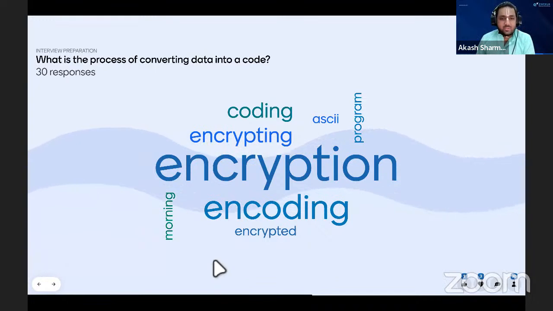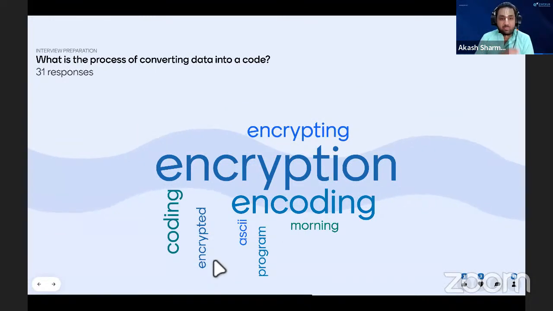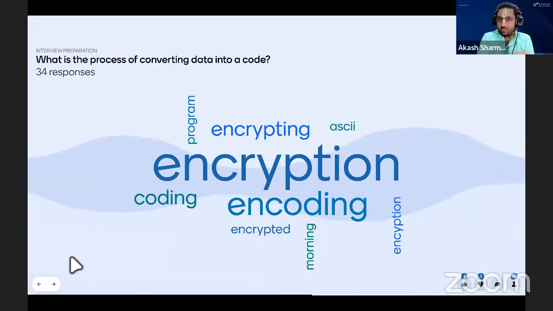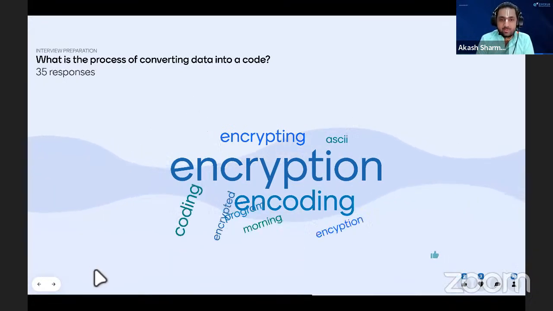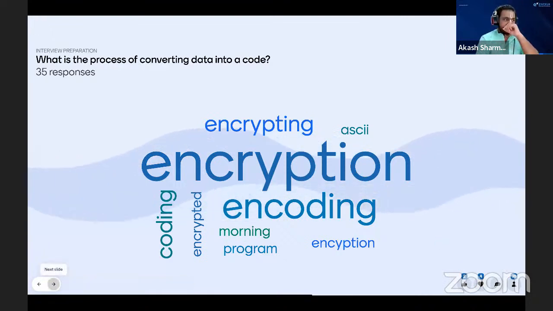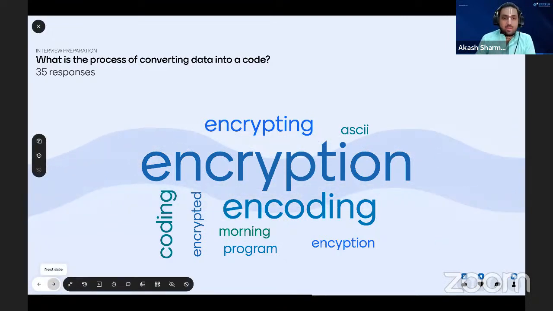Okay. A lot of you guys are choosing encryption, which is the correct answer. The process of converting data into code is encryption, where we can convert and get it back in the original format, encrypt and decrypt. So that's correct. You got the idea. Awesome job, everyone.